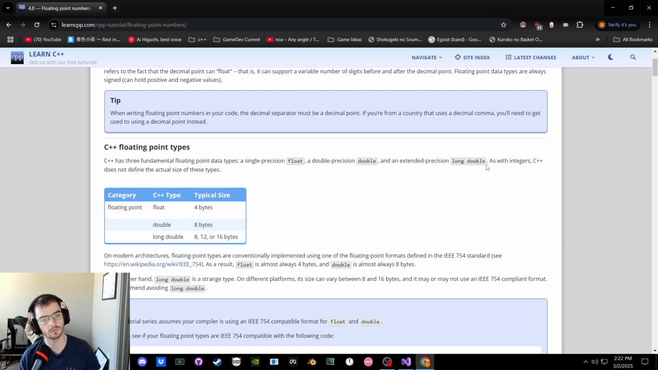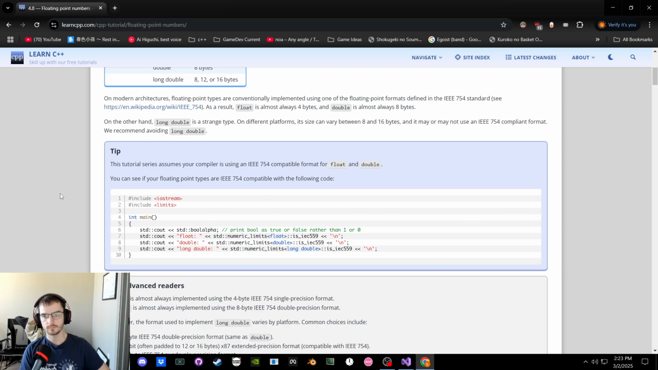Because if you're on a 16-bit computer, well, on some weird platform, a long double could still be 8. Avoid long double. Okay. Sounds like it'd be 4, 8, 12, but IEEE 754 compatible for float and double. Okay.